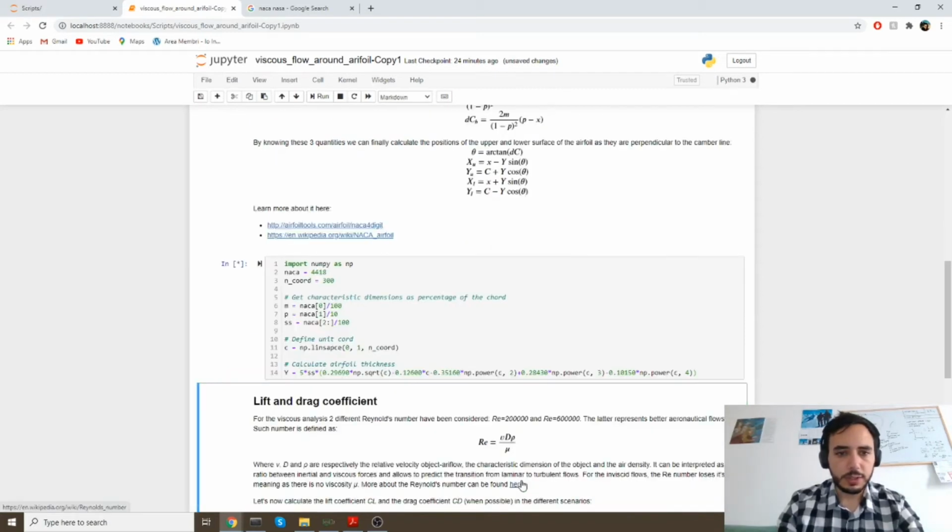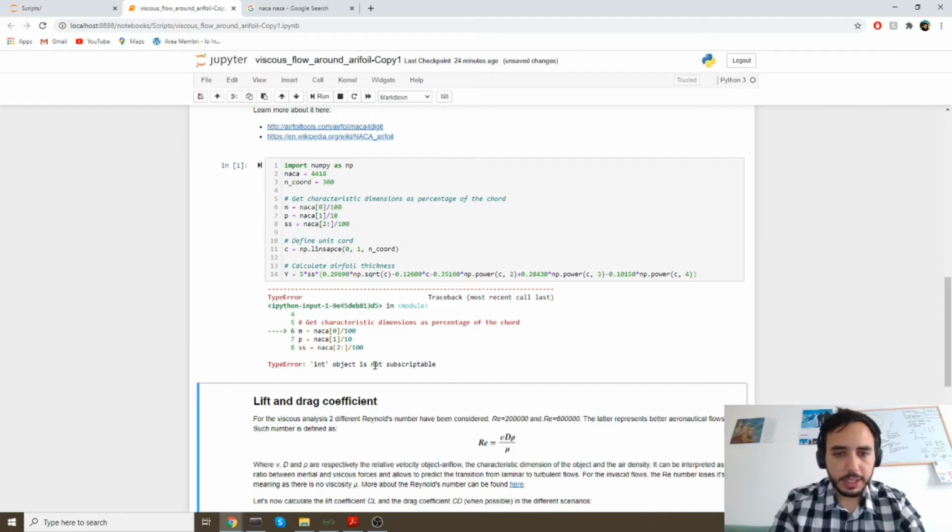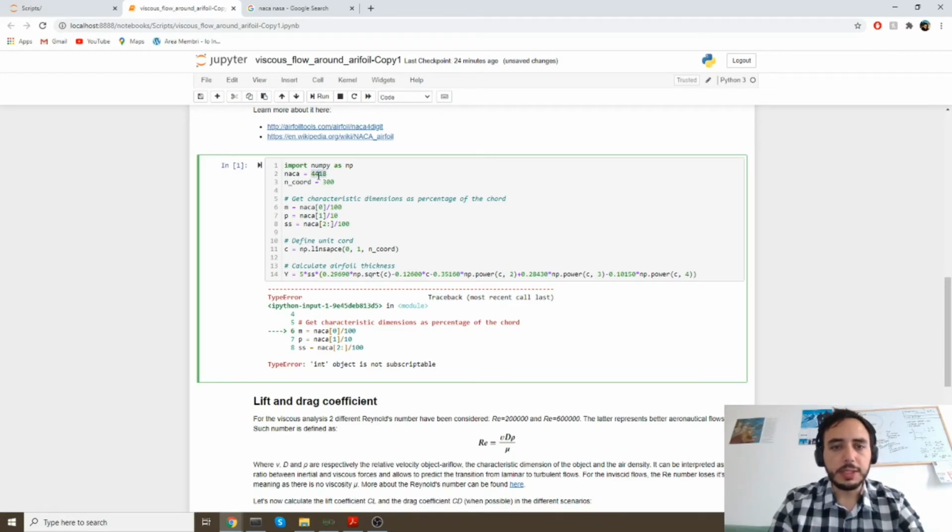Let's see if this works. Yeah, it looks like we have an error. So, "int object is not subscriptable." What does it mean? That if we have a number like this in Python, we cannot get its single digits in this way, okay? So we need to make this a string. But if we make this a string, when I do NACA[0], I will get the number 4 as a string. So I need to convert back to an integer.